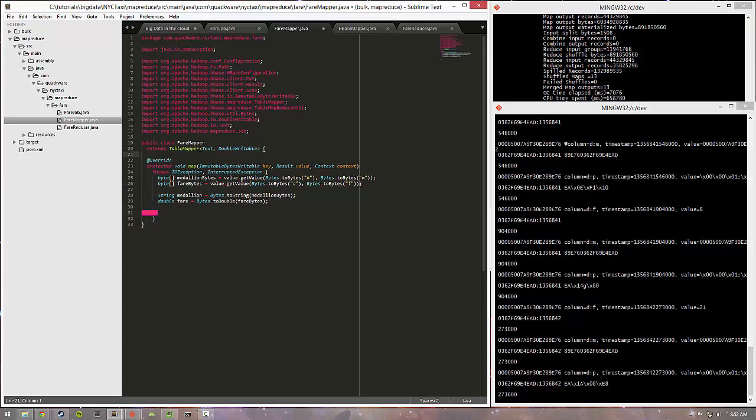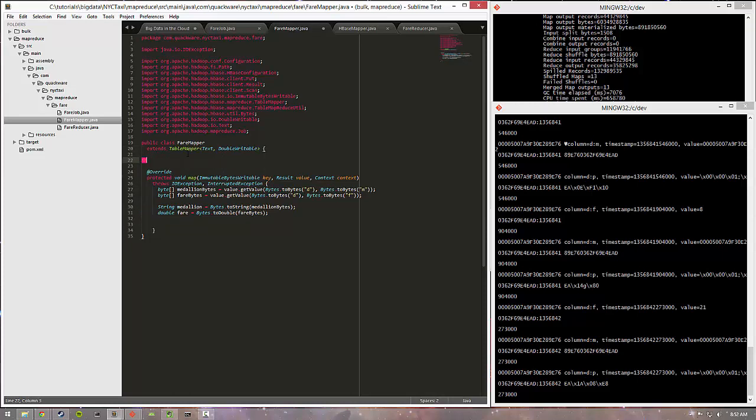And let's go ahead and create, since we want to output a text and double writable as our output, we need to create a text object. So let's just create a global one so we don't have to recreate it every single time this map is called, because that would probably, I don't know if it would run out of memory or anything like that, but it makes more sense to have it as a global variable.